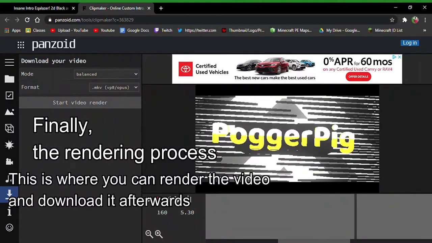Finally, the rendering process. Here you can render the video and then download it afterwards. There are 4 types of video qualities.